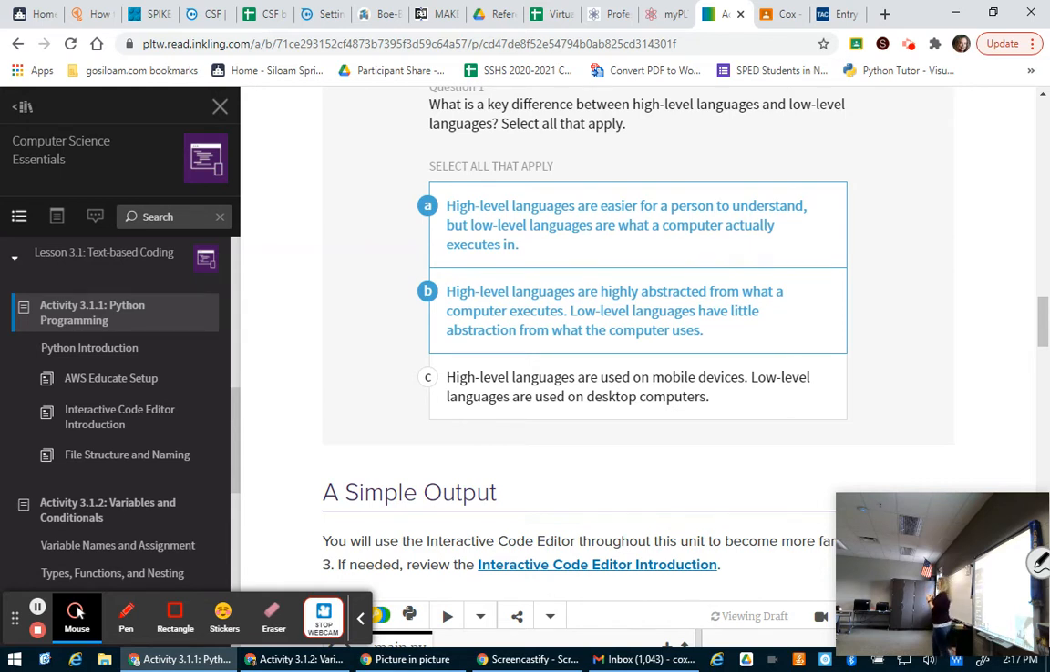Think of it this way. Who's used Google Maps before? When you use Google Maps, you can zoom out all the way and you've got a little red dot saying you are here. That is considered a high level of data, high level language.